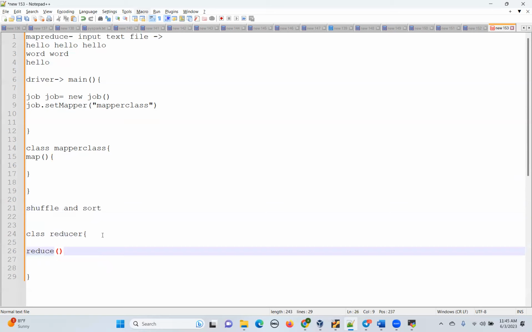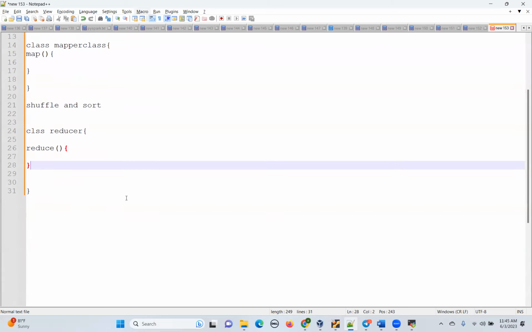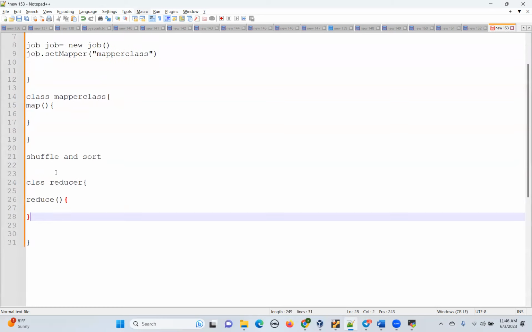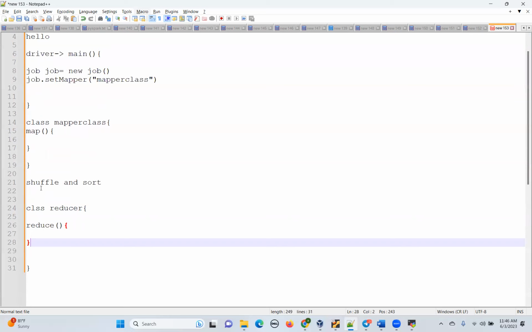The reduce function has the code for aggregation of the keys. Different mappers have different keys, and you aggregate the same keys together and combine the result. That part is done by the reducer. So MapReduce is divided into two parts, map and reduce. Map splits the data across a number of mapper machines, and the map output is given to shuffle and sort.